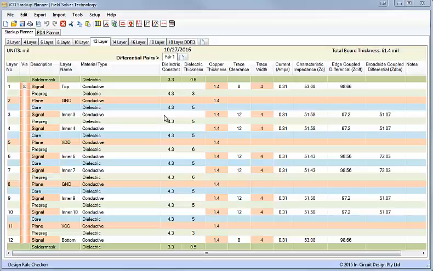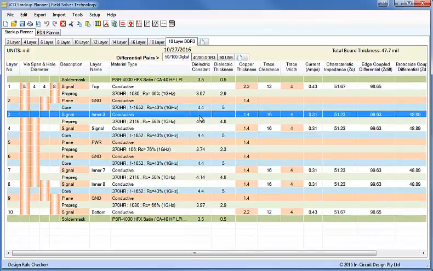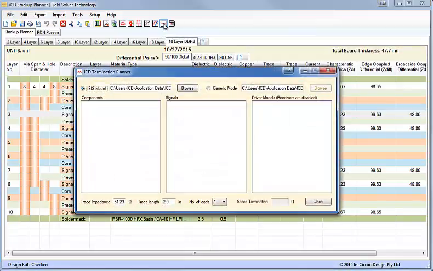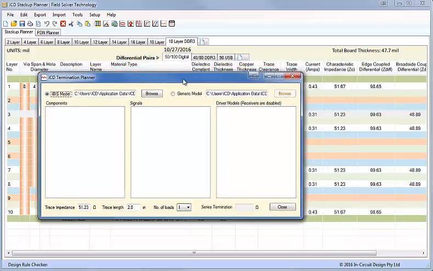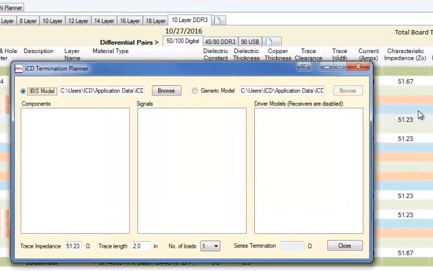Alright, so let's look at the iCD Stackup planner. First of all, I'll just change over to a DDR3 Stackup, which I've done before, and we'll select a stripline layer in the center here somewhere, and then I'll turn on the Termination Planner. Now, as you can see, the Termination Planner has first of all the trace impedance, which is taken here from the characteristic impedance of the signal layer that we clicked on to start with, and it has a trace length.